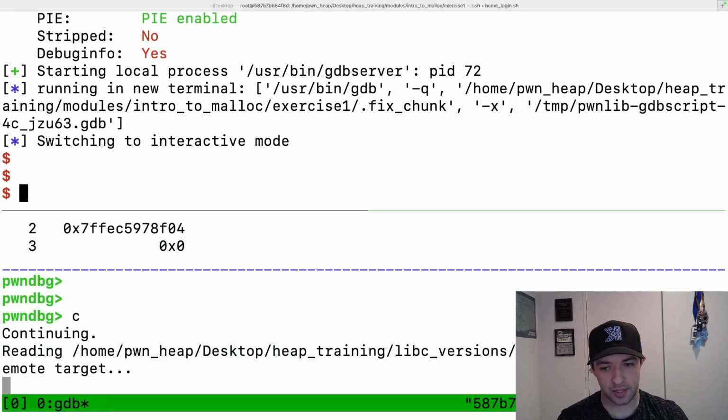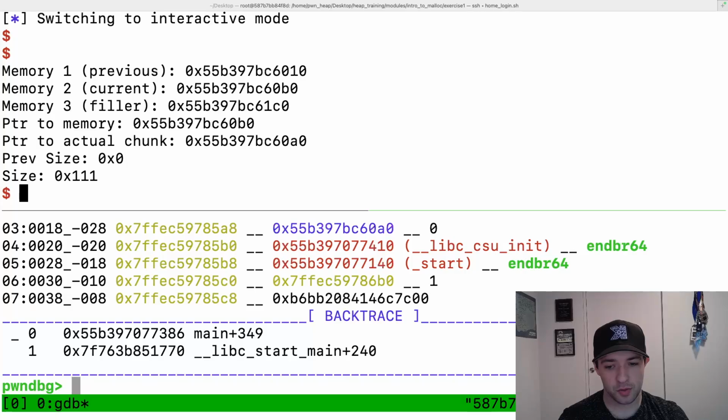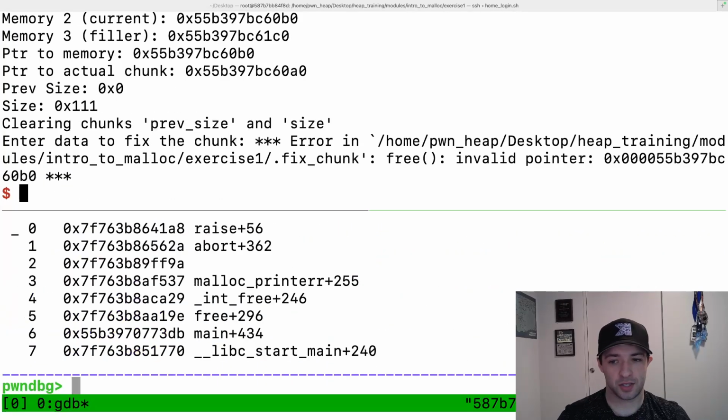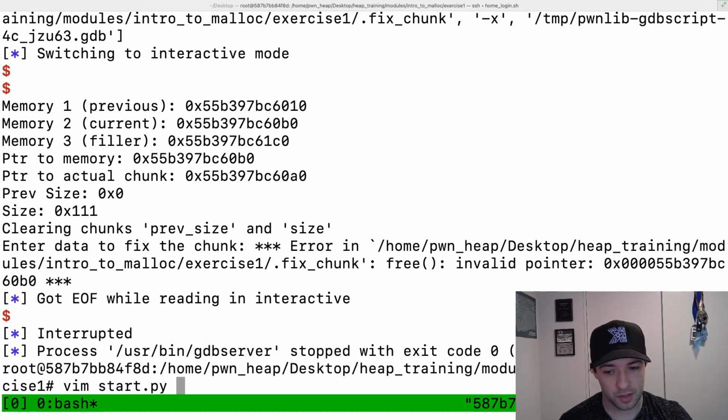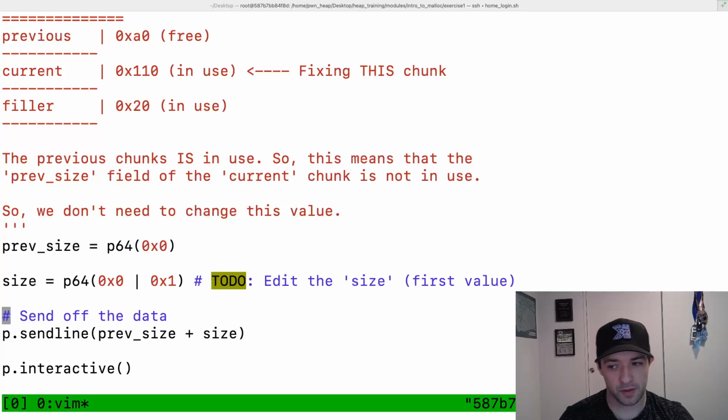So we're going to do continue to see how this goes. Continue again, and you notice that this crashes because we have an invalid pointer. And if we look at the start.py file, this makes perfect sense. We're editing the size of this, and the size is set to 0. That's an invalid size. You try it for an invalid size, poof, whole thing blows up.